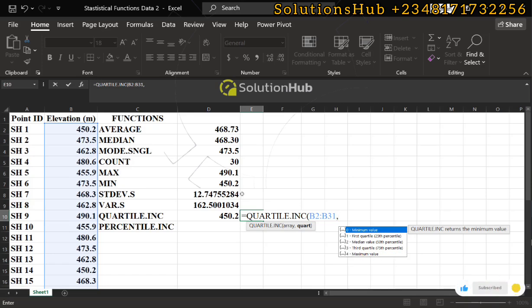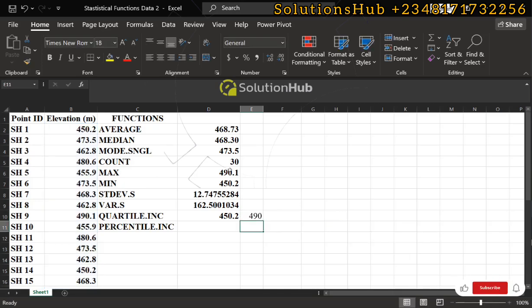So since we have minimum and maximum values determined already, okay, we also have the median determined, right? Good. So now let us use 4 to see if it's going to return the maximum value as we have here, which is 490. So let's put 4 there and we hit enter. So this now validates that the maximum value is 490. So that's how quartile works, right? Good. It divides your data set into 4 equal parts, right?